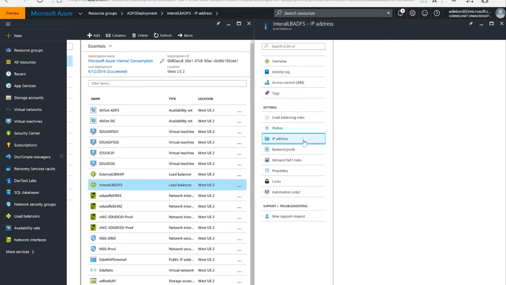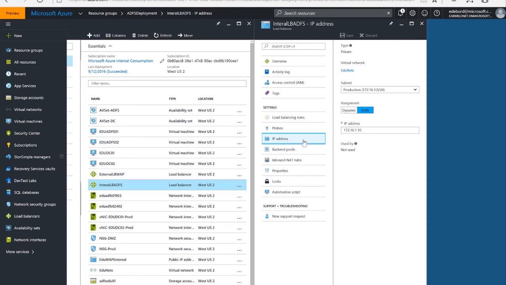We can also see that we have an IP address here that we configured previously. So this load balancer is set to 172.16.1.10. That's where all the requests from our web application proxy servers will come from.